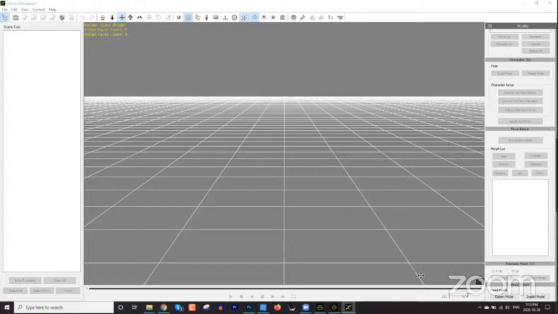Michael asks, when I bring ethnic characters into CC3, it always makes them white characters. If I bake the textures when I use advanced settings, will that rectify the issue? Yes, bake the textures. Like I showed earlier, you need to bake the textures from DAZ.